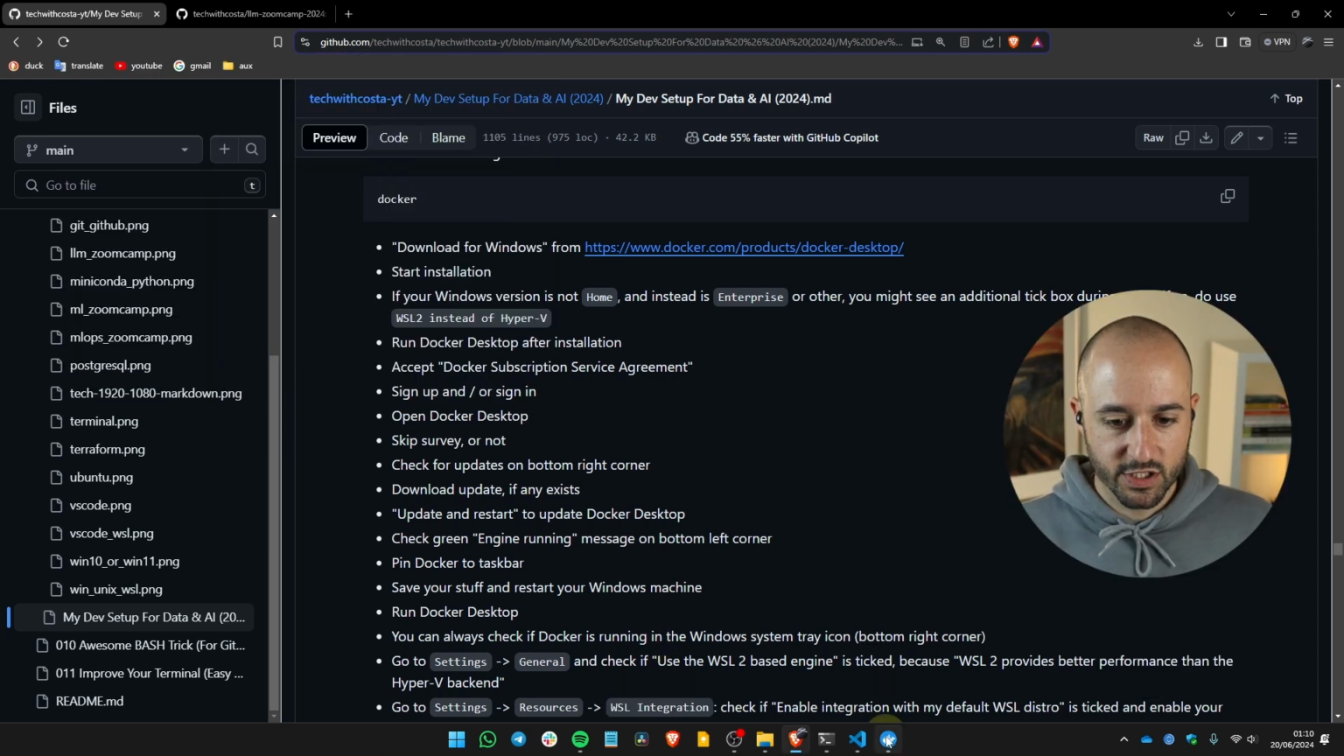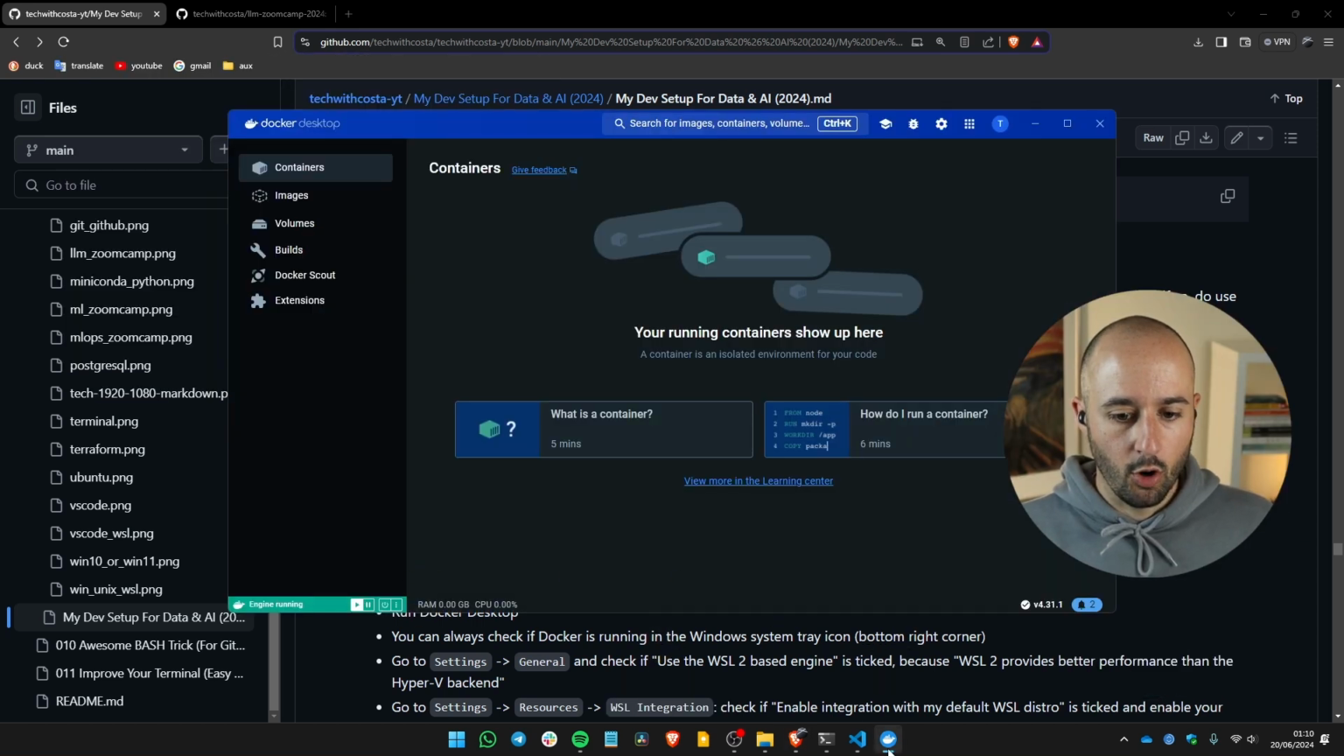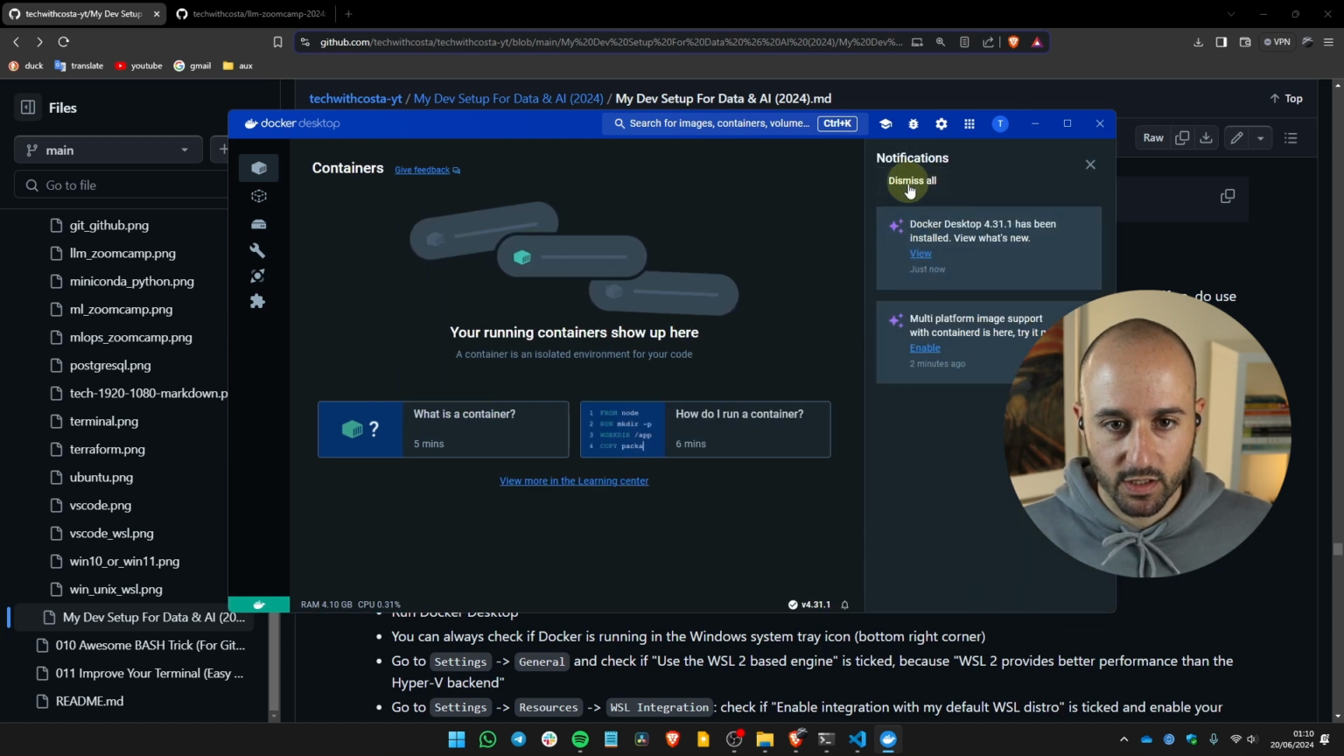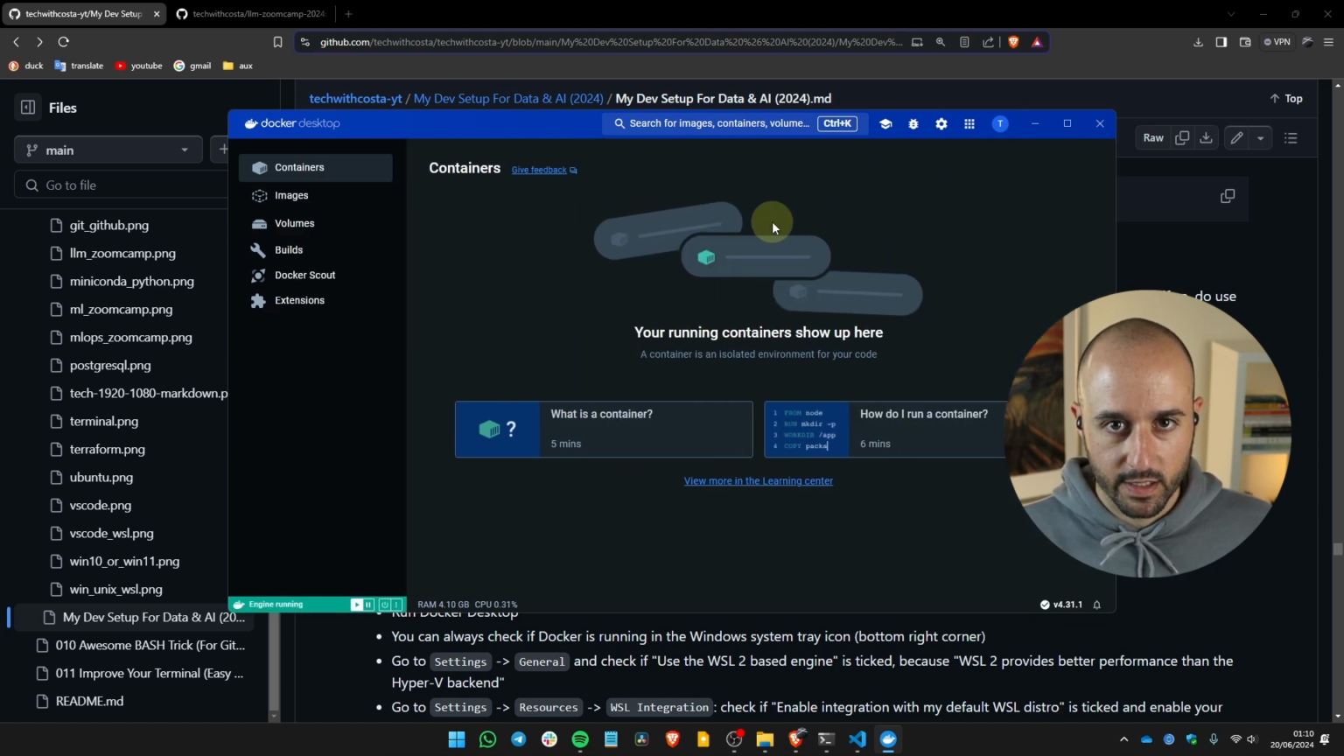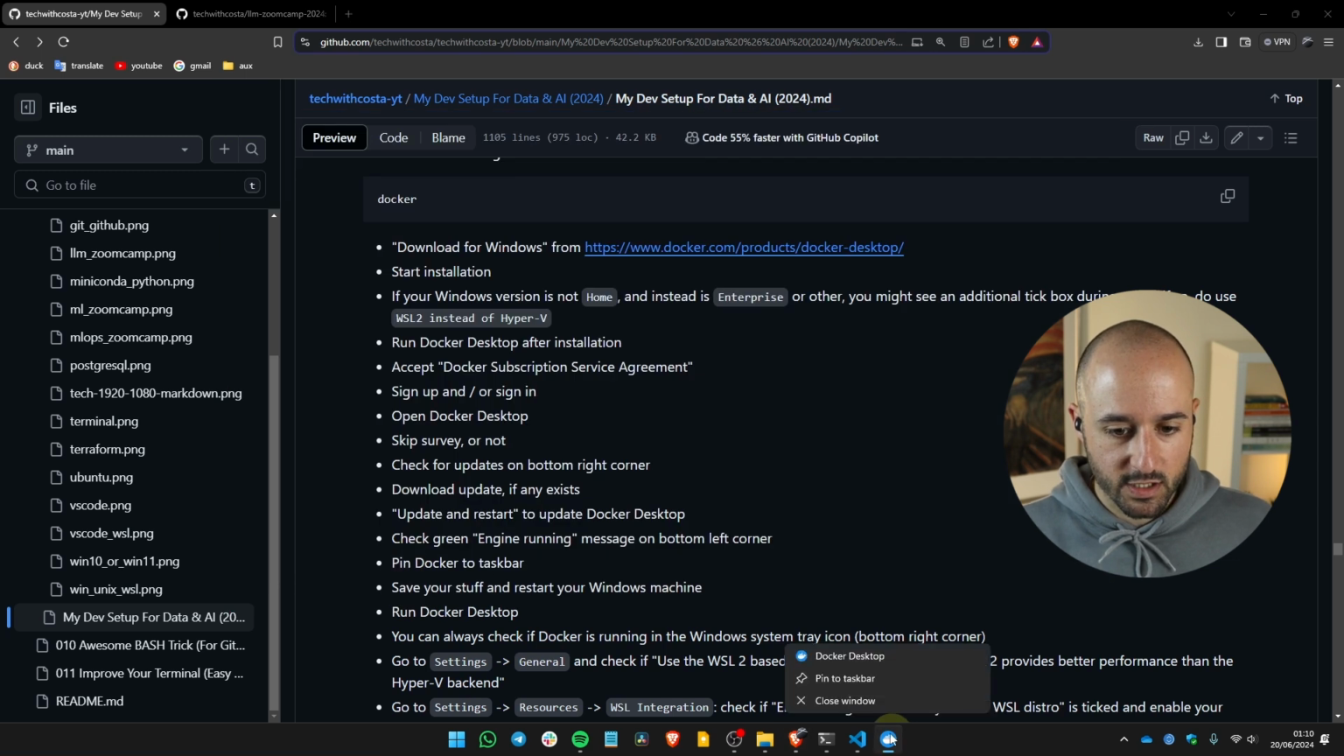Okay, the update just finished. Open Docker Desktop and you should see engine running in green color and the latest version has been installed. Dismiss all, and that's it. Then pin Docker to the taskbar. At this point, save your stuff and restart your Windows machine.